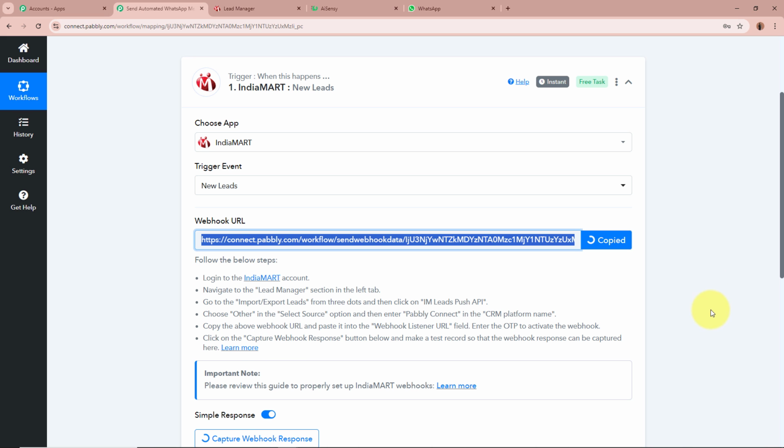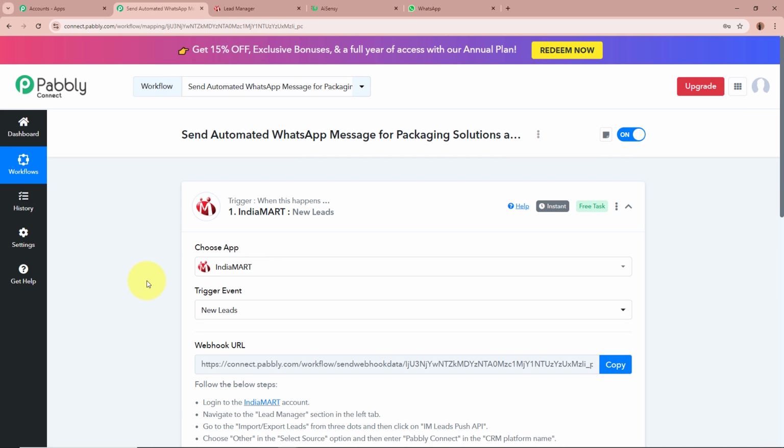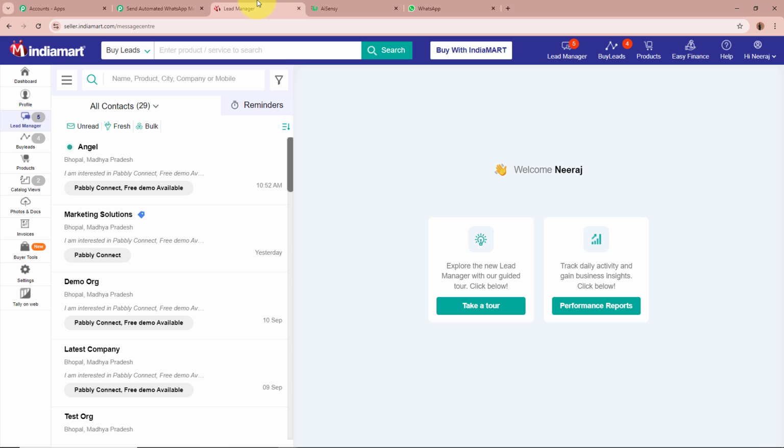Firstly, I'm going to copy this URL from here. After copying this URL, I'm going to open my IndiaMART account and show you how you can connect IndiaMART with Pabbly Connect with the help of the webhook URL. For that, log into your IndiaMART account. So this is my IndiaMART account, as you can see right over here.